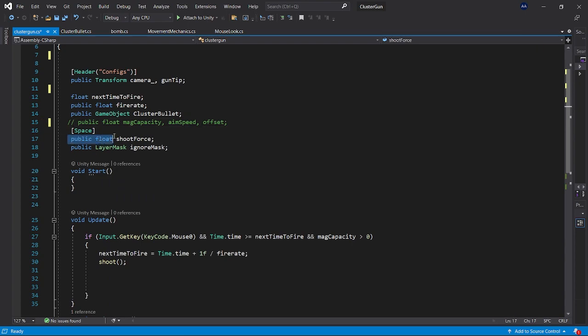So next, we have our shoot force. It is basically the force which we are going to apply to the bullet when it's instantiated. As you can see that the bullet first went forward. So the amount of force which we applied, that's the shoot force here, so that the bullet can go forward. Next, we have our layer mask ignore, which you can use to ignore particular layers if you want.